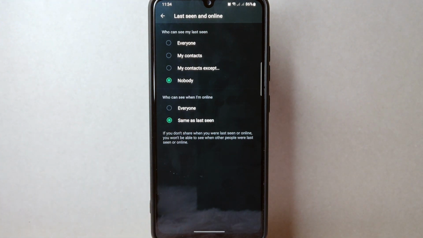This means that no one will be able to see when you were last online or when you are currently online. However, keep in mind that by choosing this option, you will also not be able to see other people's online status. There you go. If you wanted to know how to hide online status on WhatsApp, that is the easiest way I know how.